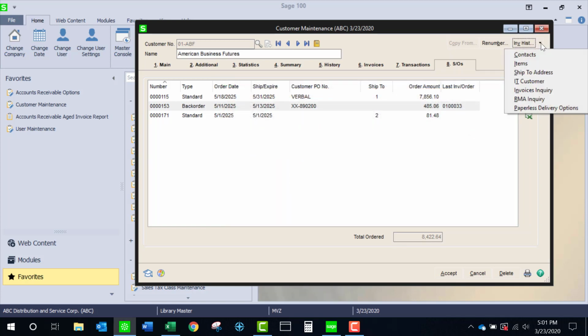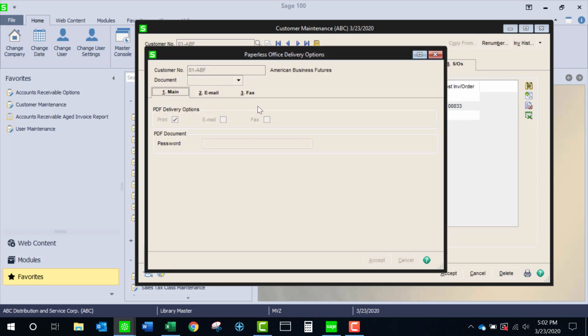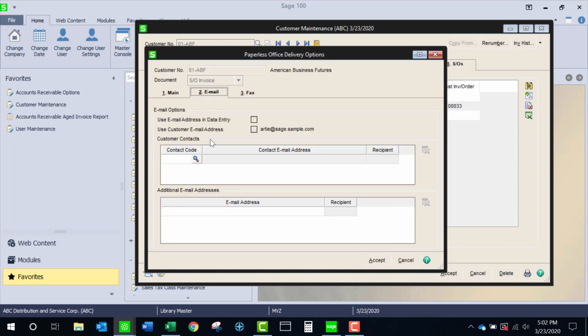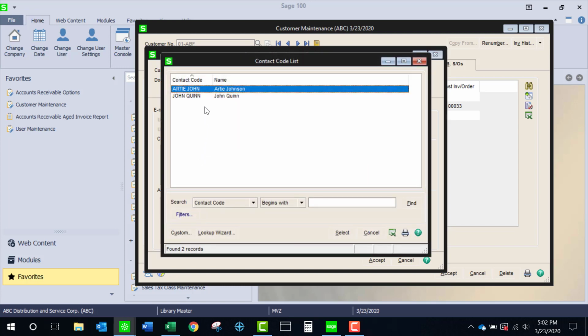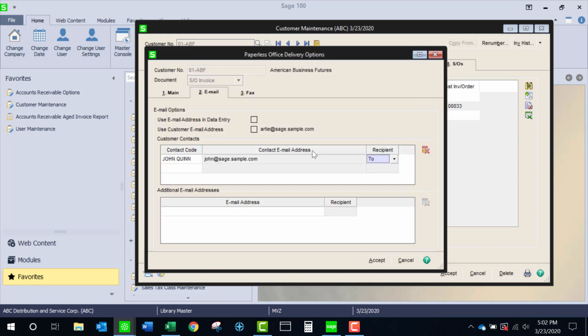Something else that is important, when I come into my More button, this is where I'm going to maintain my paperless delivery options. If I come over to, say, a sales order invoice, and I'm going to select this to be emailed, I have a really nice new feature that allows me to indicate if the recipient is the to recipient or if it should be a CC or a BCC. Handy when we have multiple recipients.